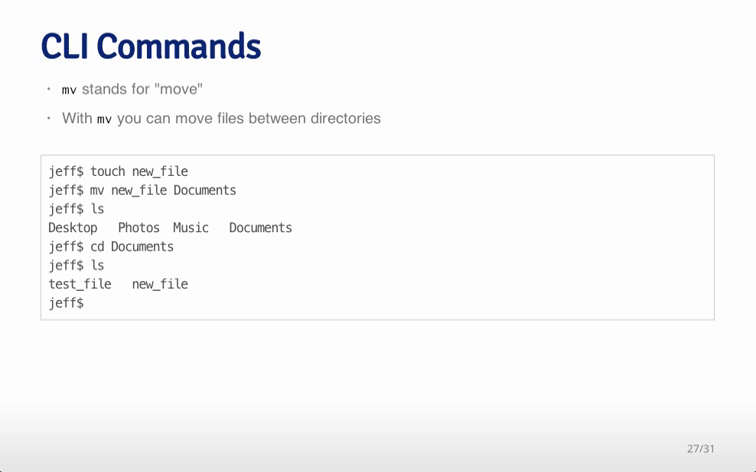MV stands for move. So with MV, you can move files between directories. So again, suppose I create this new file with touch. So I created that file, and suppose I want to move it into documents, then I would type mv space, the name of the file, new_file, and then the directory I wanted to move it to, documents. And so what I would end up with, if I typed ls now, is that there wouldn't be a file in my main directory, but if I cd, I move to the documents directory, and I list out everything that's in there, I end up seeing that I've moved the new file into that directory.